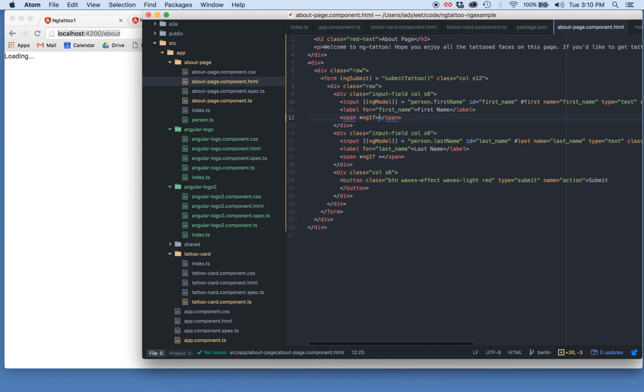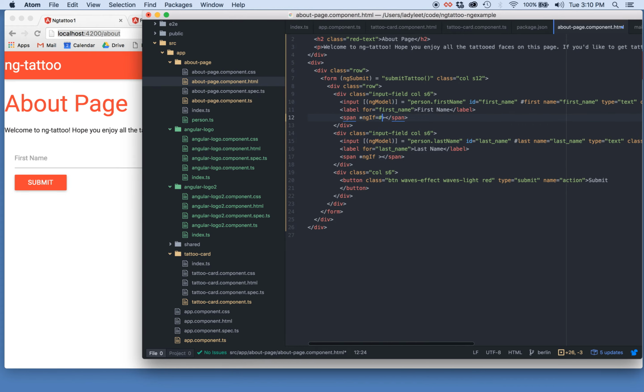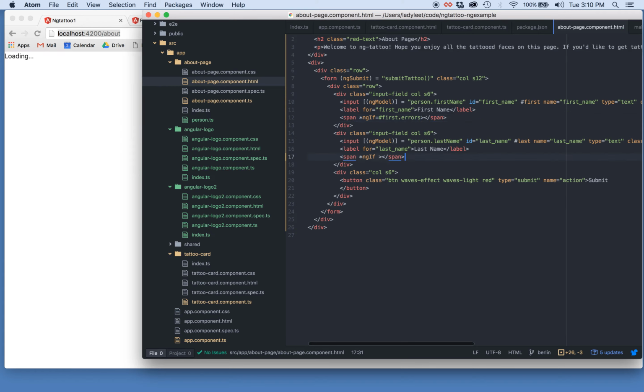Okay. And then we could say equals first dot errors. So it will only display that span if the field has some errors. Okay.